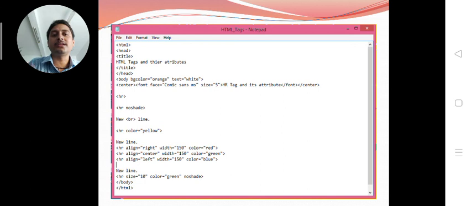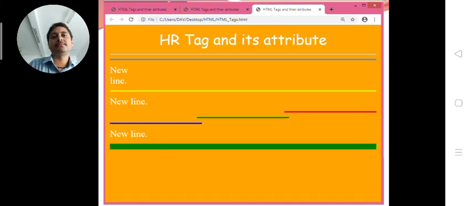Again new line and then HR size equals to 10, means the size of our horizontal line. We are defining 10, color equals to green. Okay, again I have used no shade here, but this no shade is worthless here because we have already defined color equals to green. That's why this horizontal line will appear in the green color, not in gray color. And body is closed. So let's see the practical.